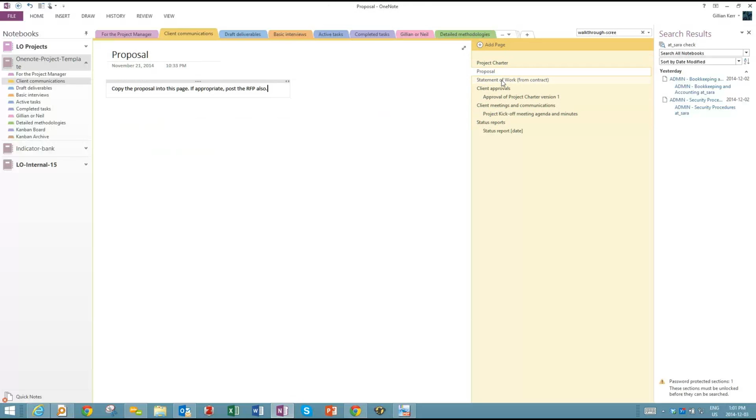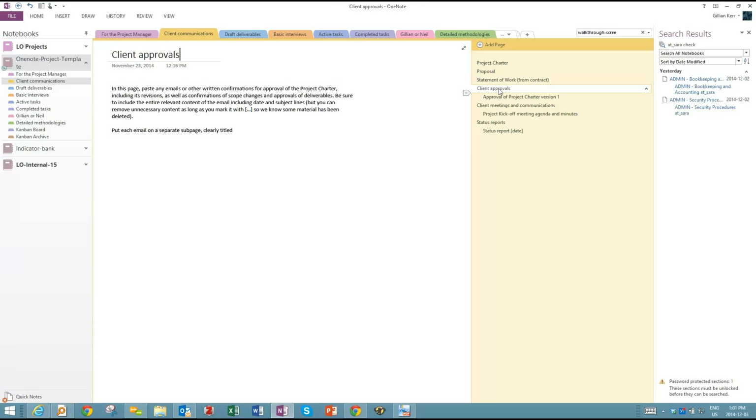We probably will cut and paste the statement of work from the contract. Contracts tend to be very long. A lot of the contracts are terms and conditions. And so what we'll do is cut and paste the piece that actually says what you're supposed to do and put it here so everybody can see what the official understanding was. Client approvals, we would store here.